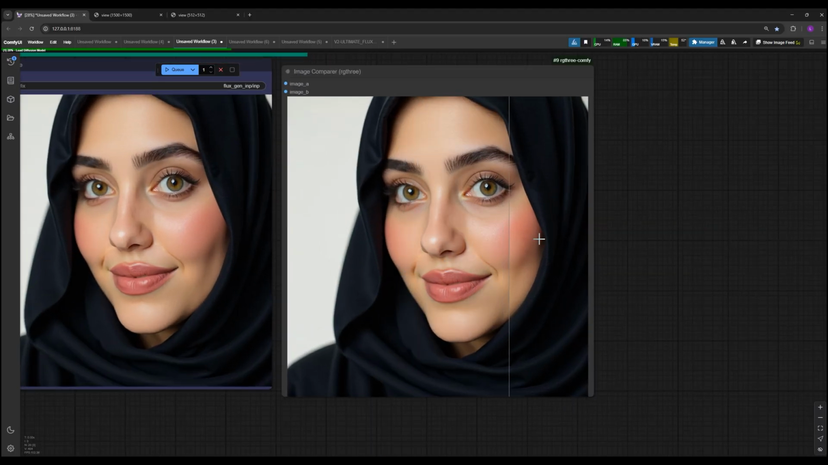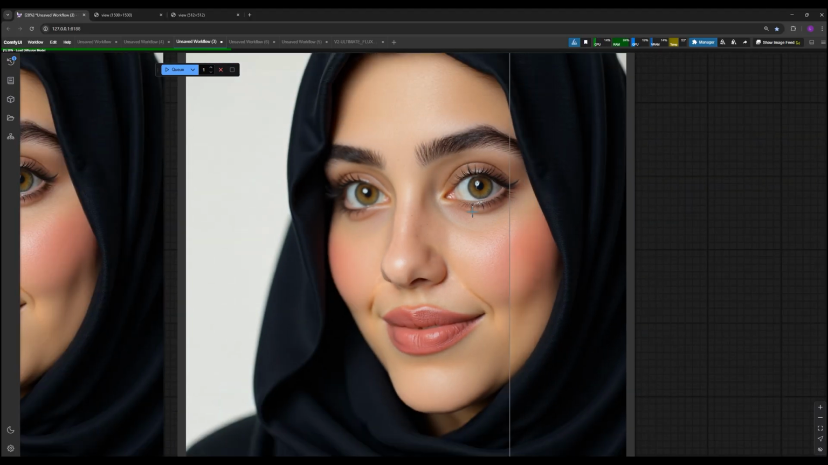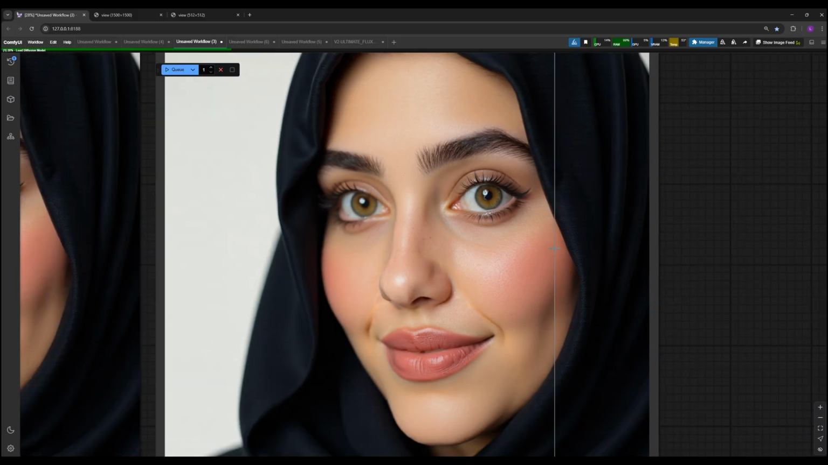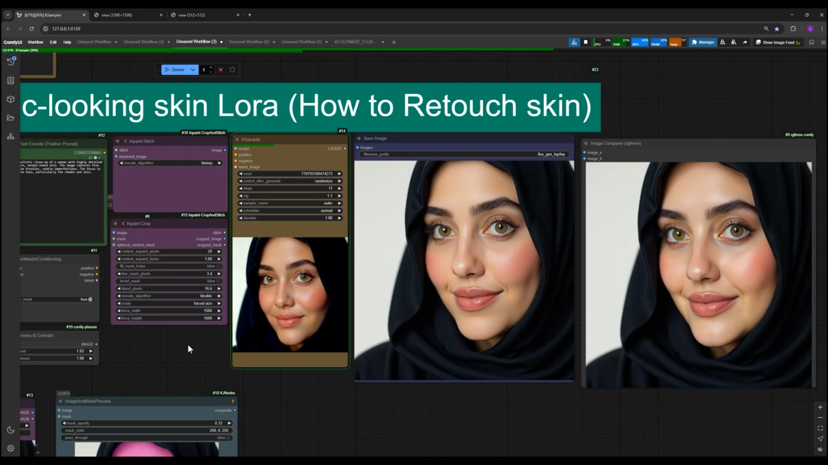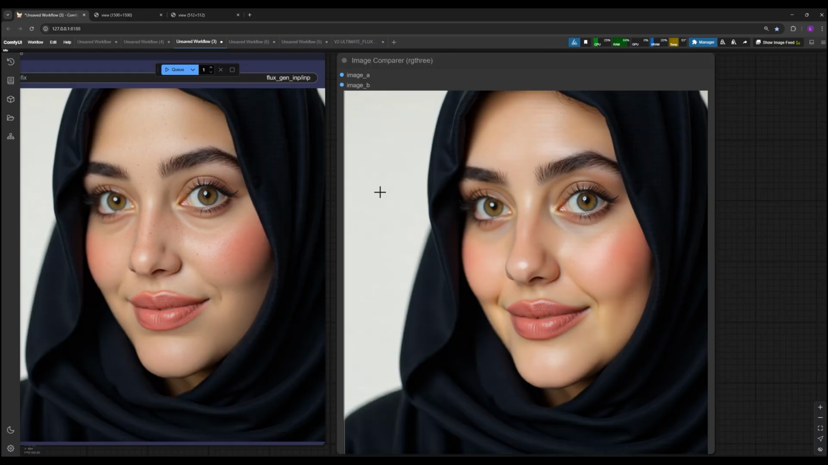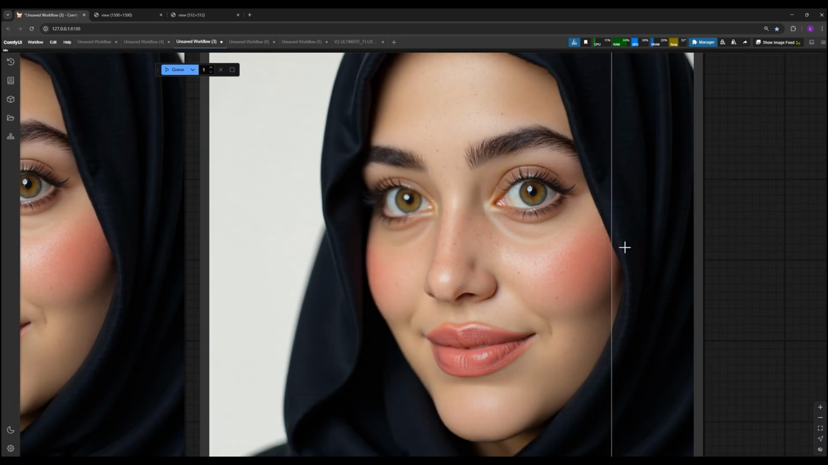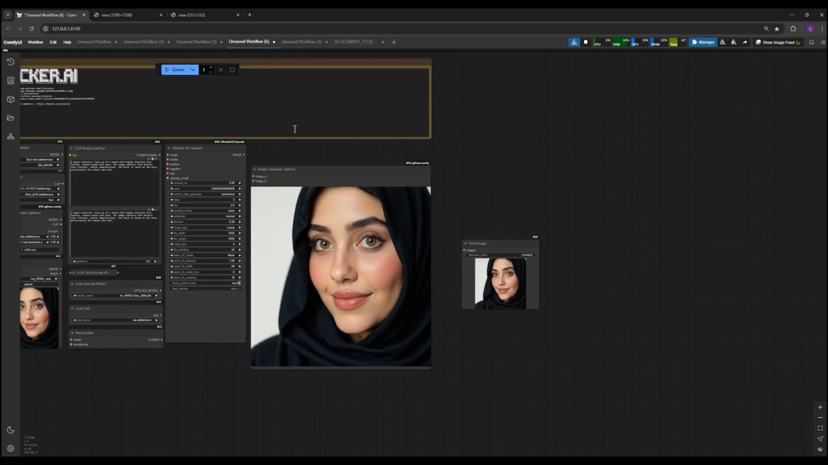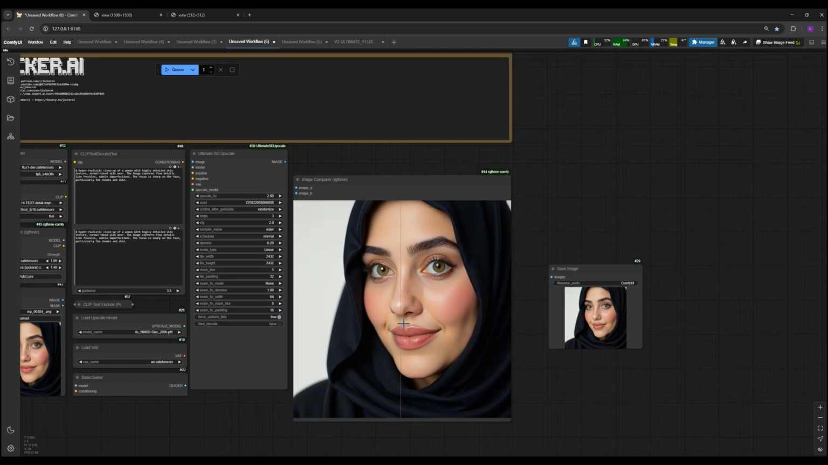This is my previous result. You can see the skin texture is very good, and we could remove the plastic look skin from our model. And this is the best way to retouch the skin of your model. Okay, this is our new image. Wow, it's amazing, guys. We could keep our model's face features, and at the same time, we could add textures to her skin without changing her face features. This is really amazing. For the next step, we can also upscale the image and even get more textures.